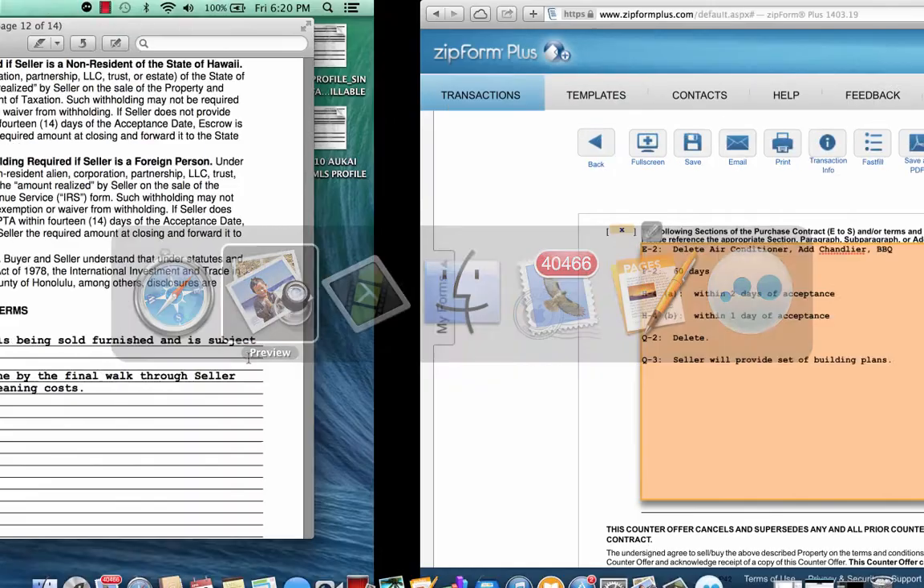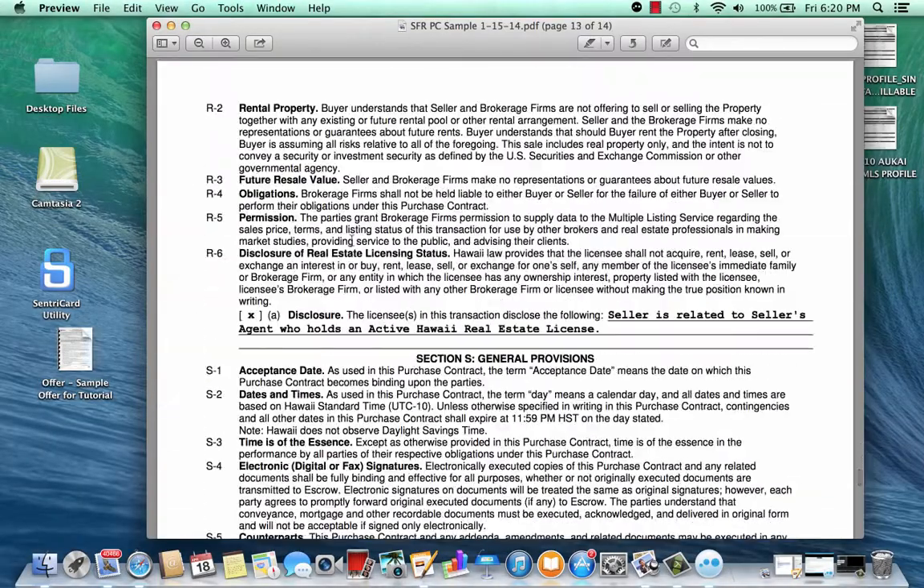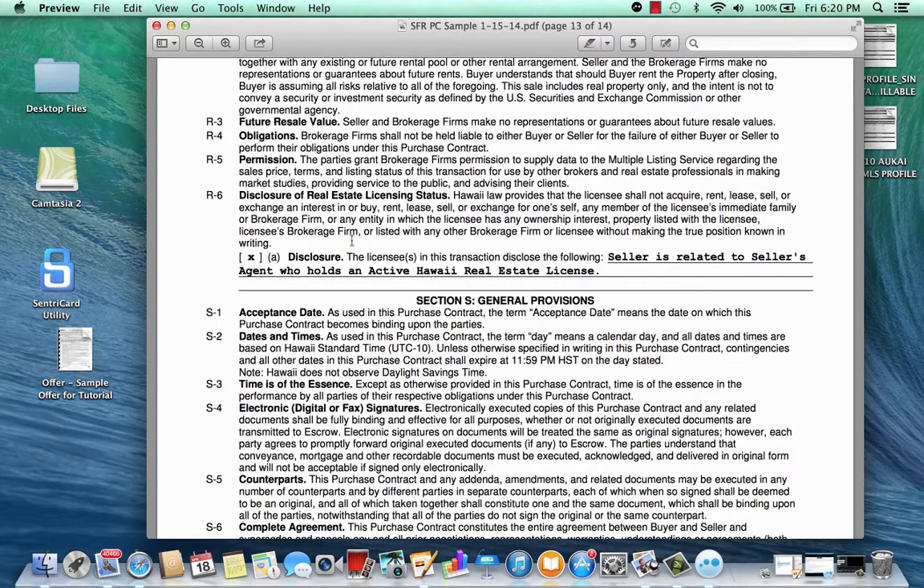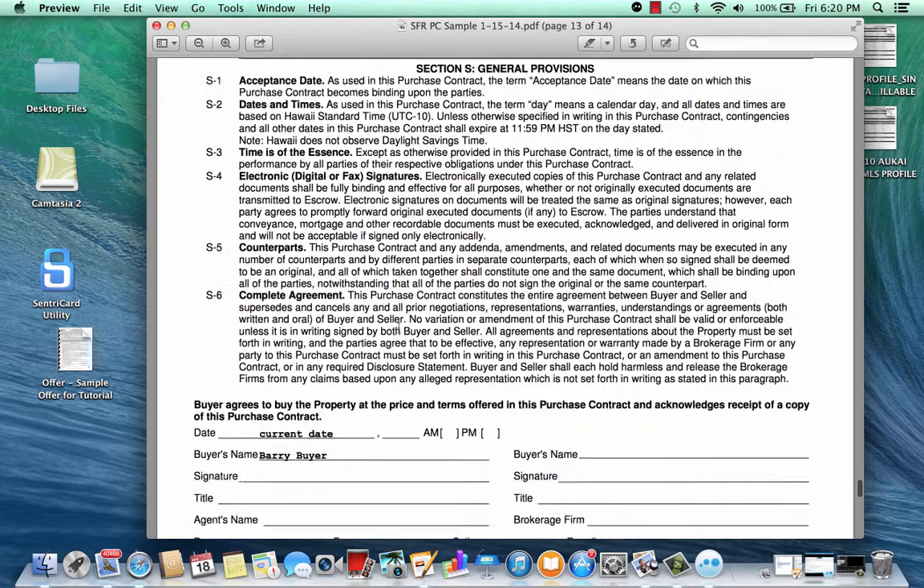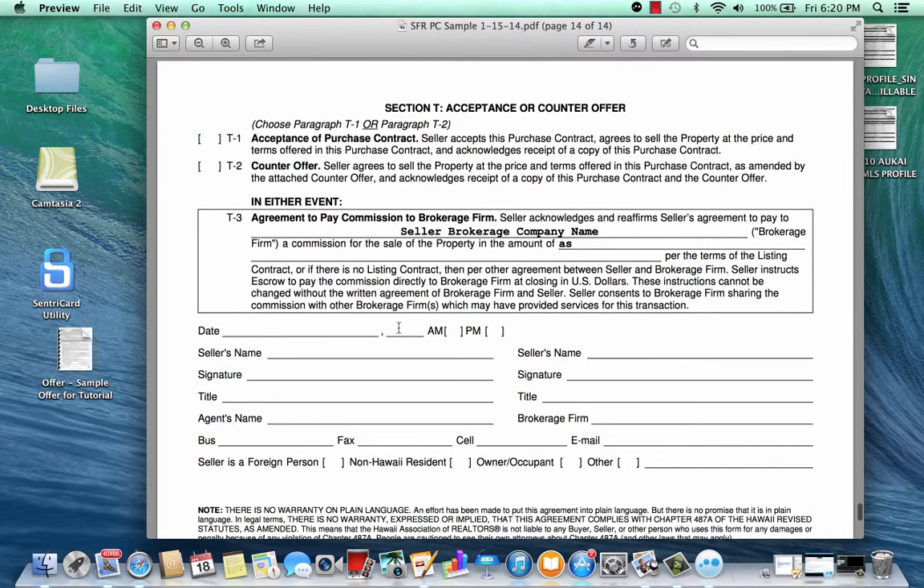Now let's say, and it has happened before, where there are mistakes made on the last page of the contract, or even R6 to disclosure. Sometimes they may forget to check it, but you may have to add it in. You would just simply put in R6 like everything else, and then put in the name of the person who holds the license. Okay, now going to the last page of the contract.